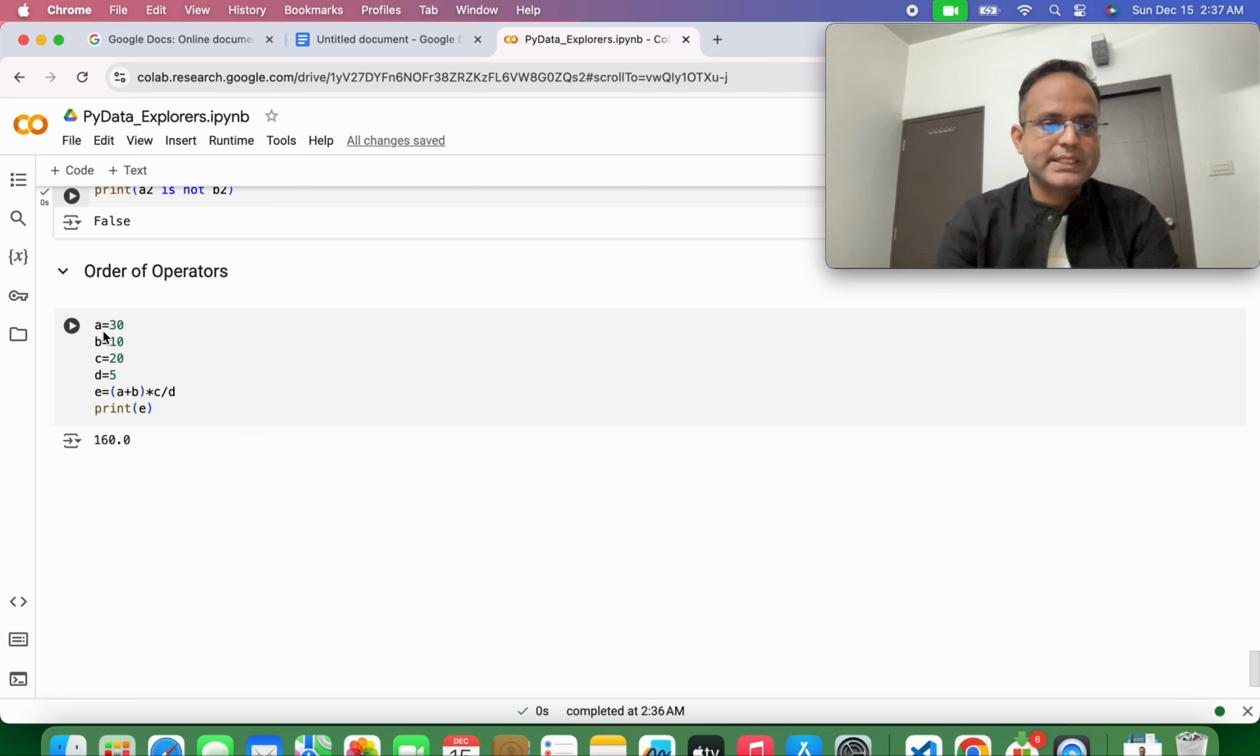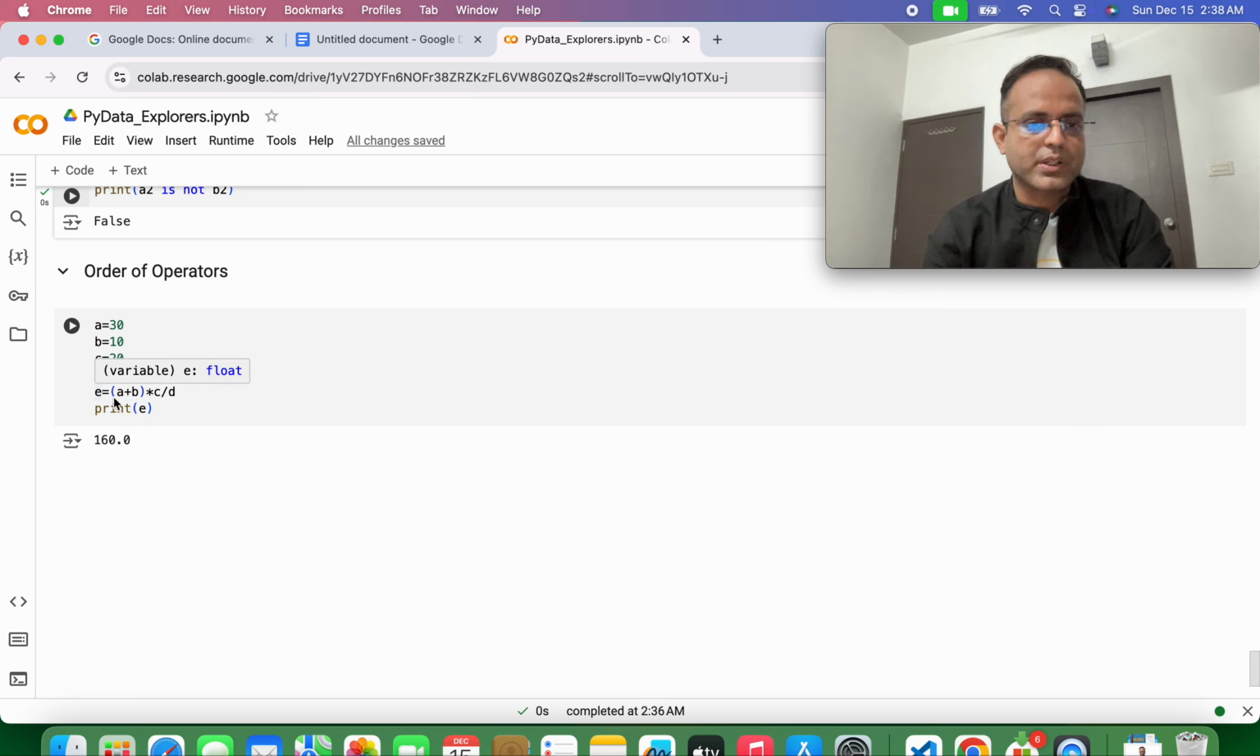Here we are taking four variables a, b, c, d. For a we are taking 30, for b the value 10, for c the value 20, and for d the value 5. Then we take one example, e. Inside e we want to calculate everything. We are using the bracket (a + b) multiplied by c divided by d.